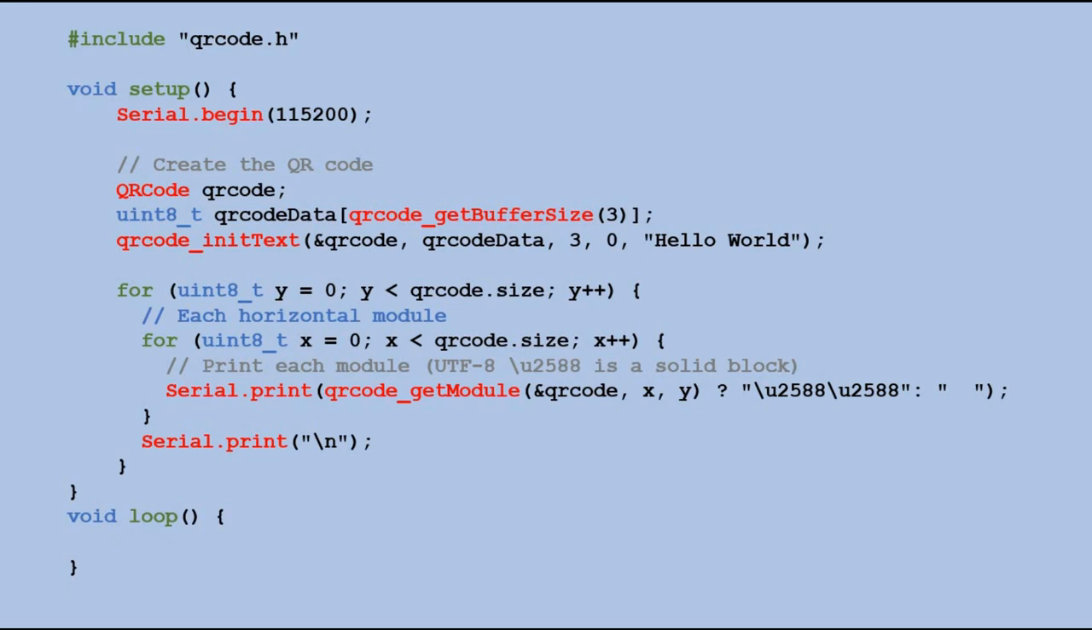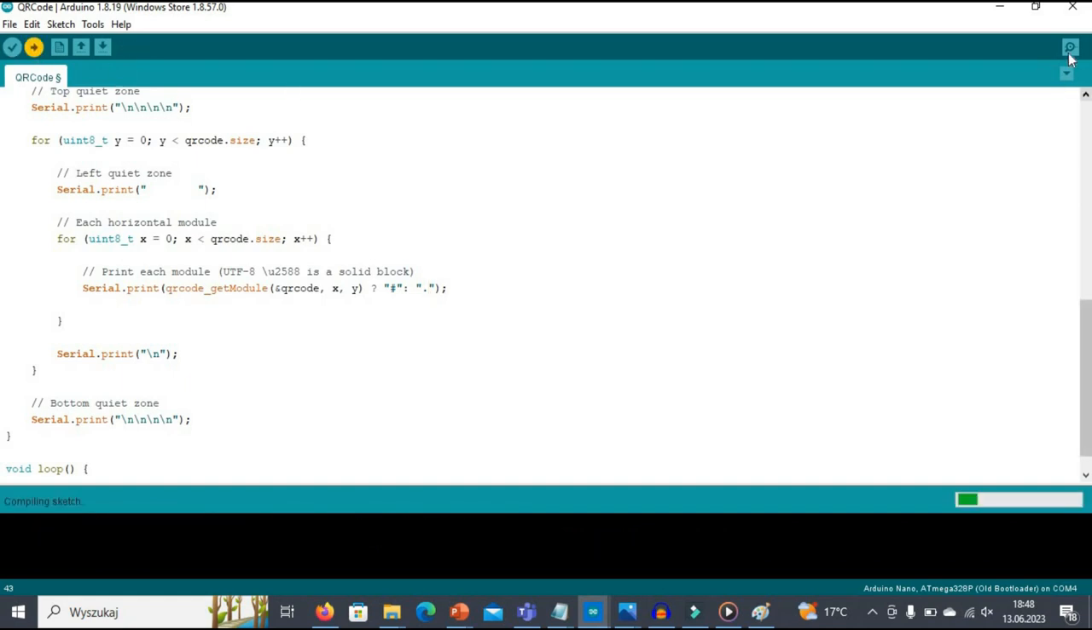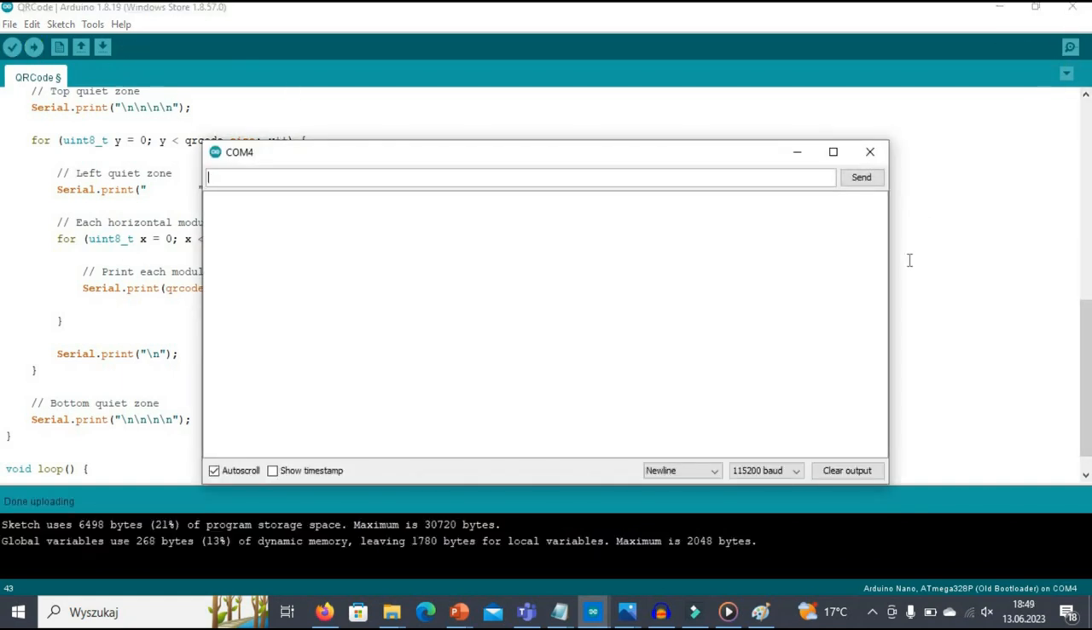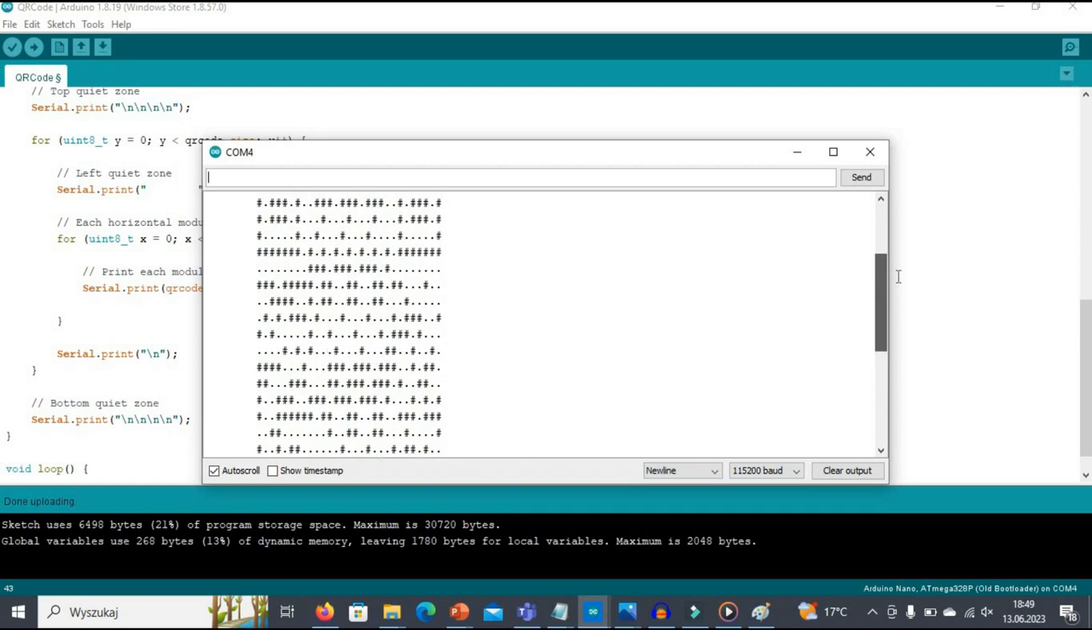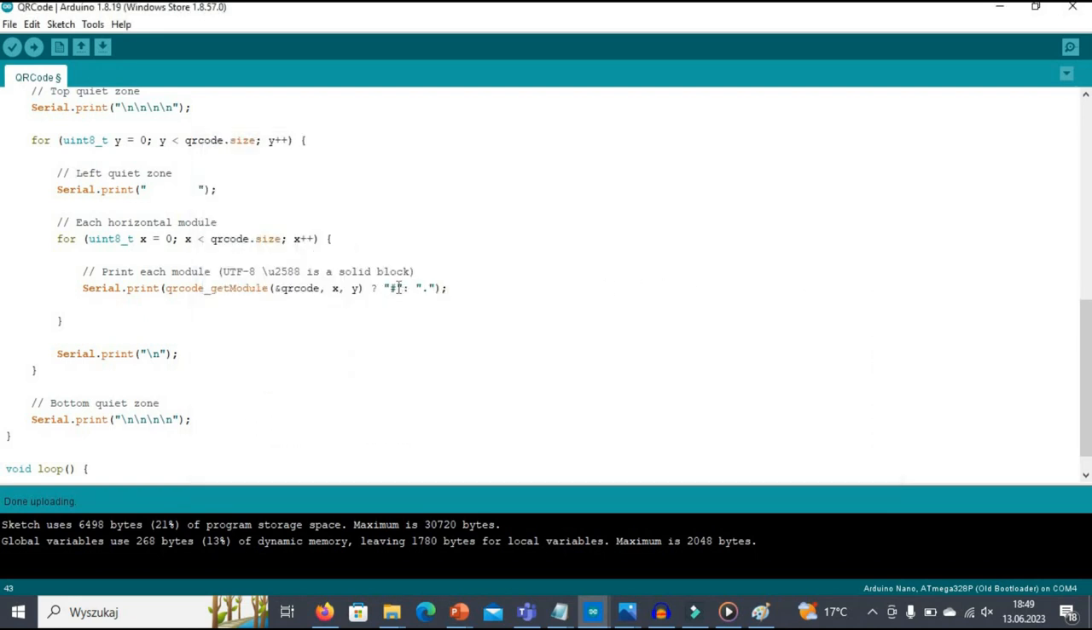Due to the differences in width, the barcode is not displayed correctly. Let's try to fix it. Let's replace the UTF characters with a single hash if the bit is one and a single dot for zero, and run the code again. You can see that the formatting looks better now, but obviously, in this form, the QR code is still not scannable.